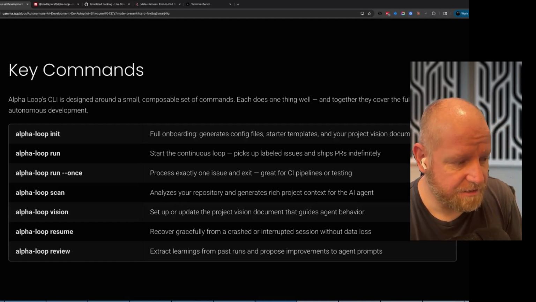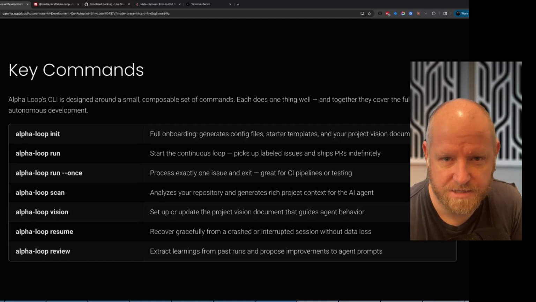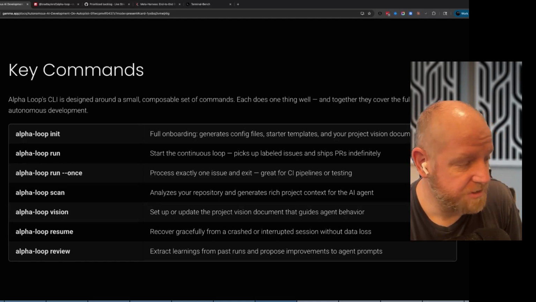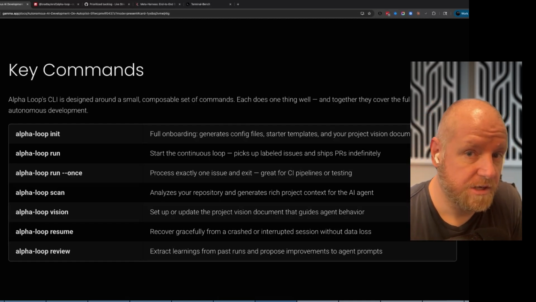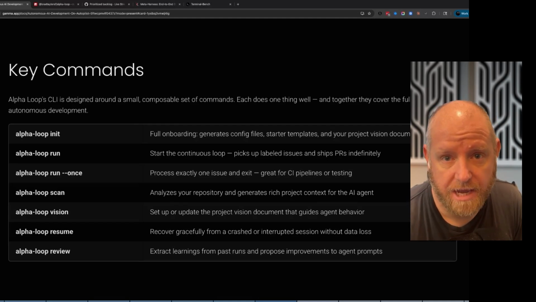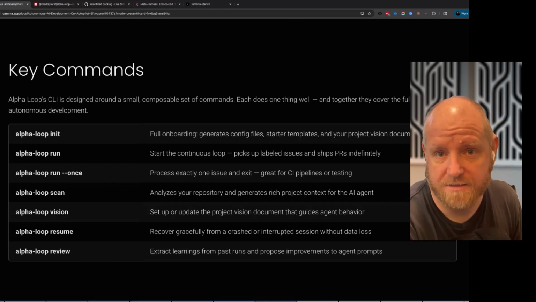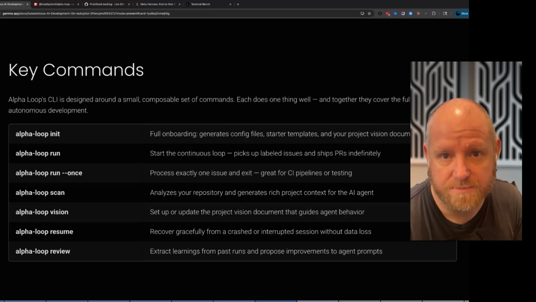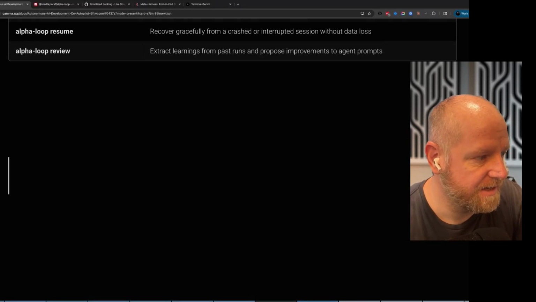Scan, this goes ahead and creates rich project context that keeps the context and the skills up to date. The vision, this is really important so the AI agent knows what you're actually building. There's also a resume in case it fails, and then also a review, which will extract all the learnings from past runs and then propose improvements to your skills and to your agents. Like, oh, hey, I got a bunch of port conflicts. Let's work on that. Or I wasn't able to log in using Playwright CLI. Here's some steps on how you can make the testing area better.